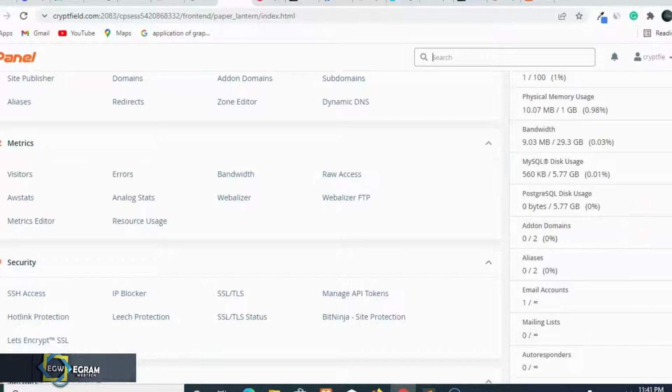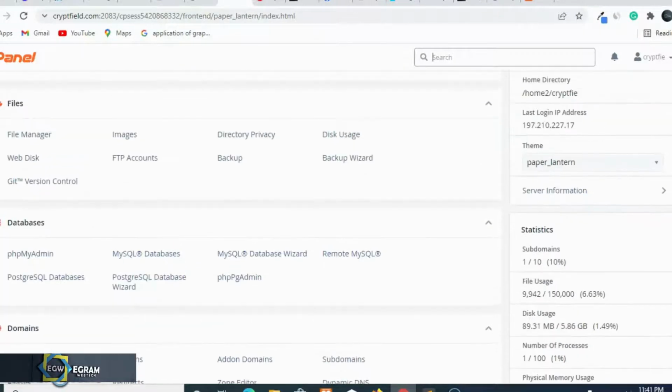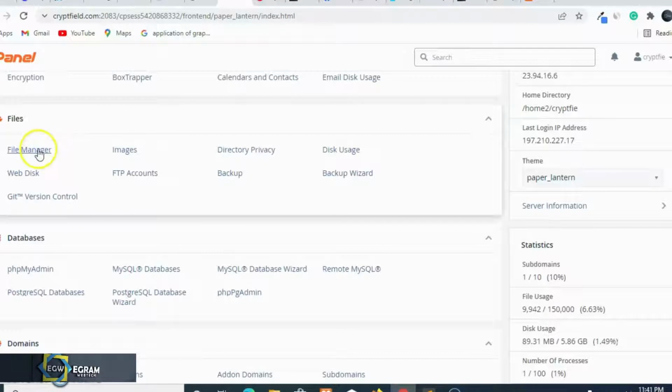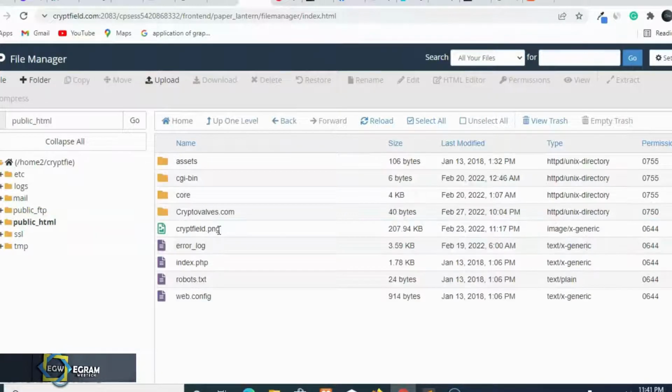So once I add it, you're going to see it. But in case you just bought that domain and hosting, what you're going to do is come straight to File Manager here. Click on File Manager, then File Manager will open. Then click on public_html, or you can click here on public_html to open.